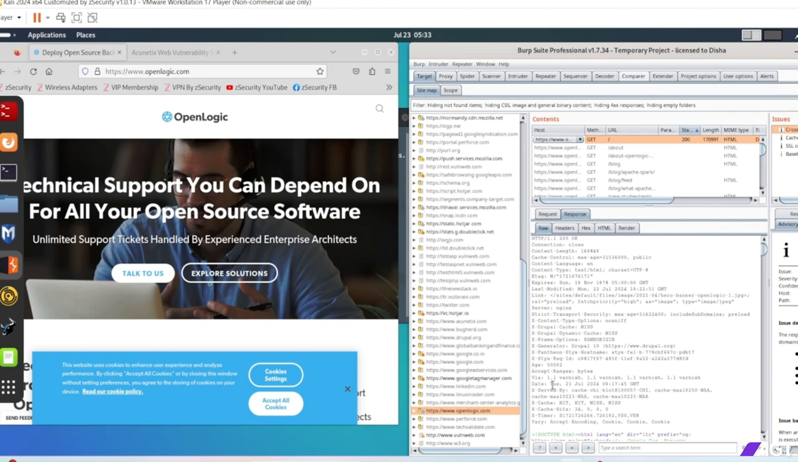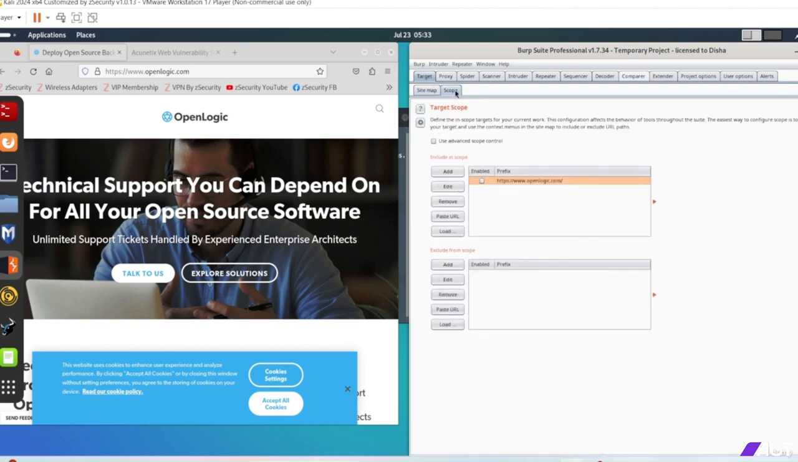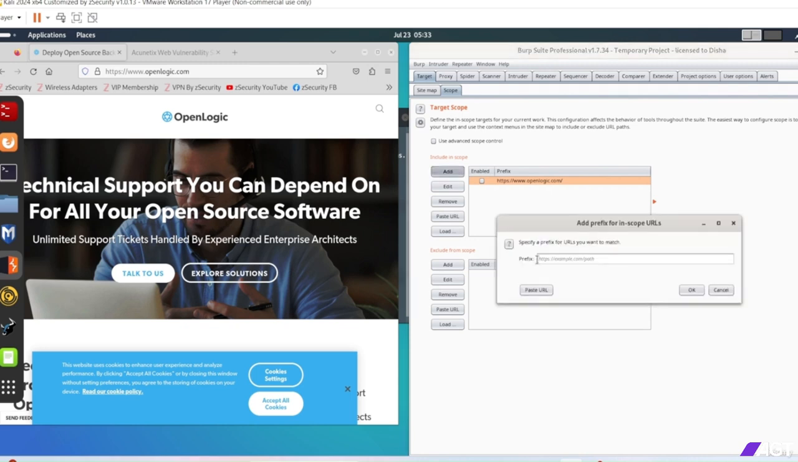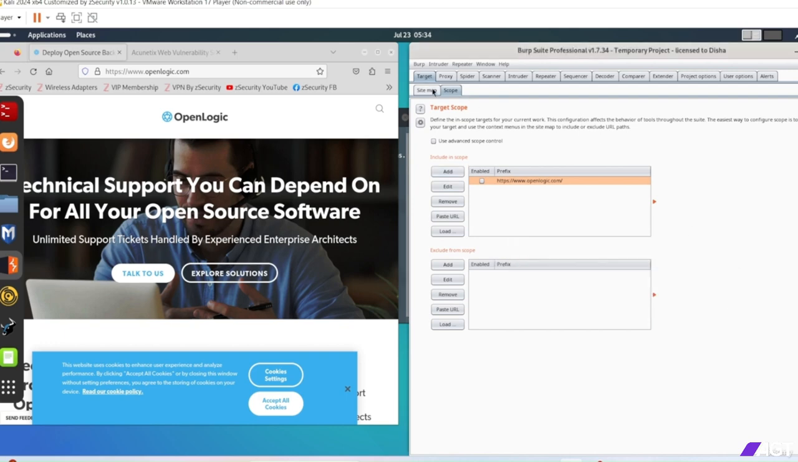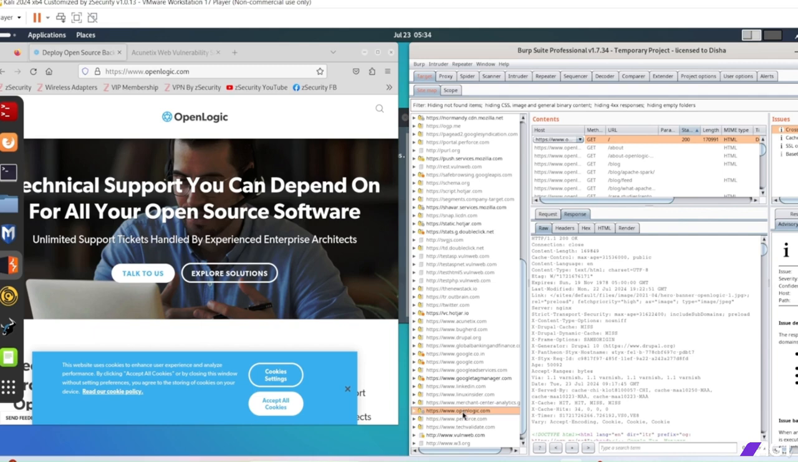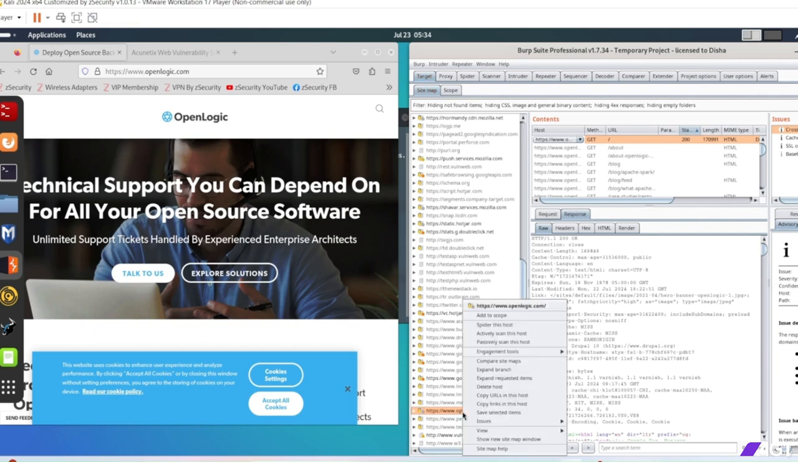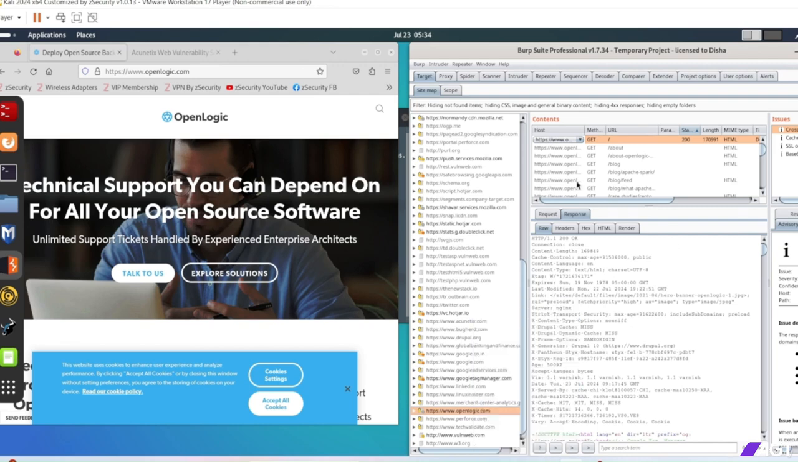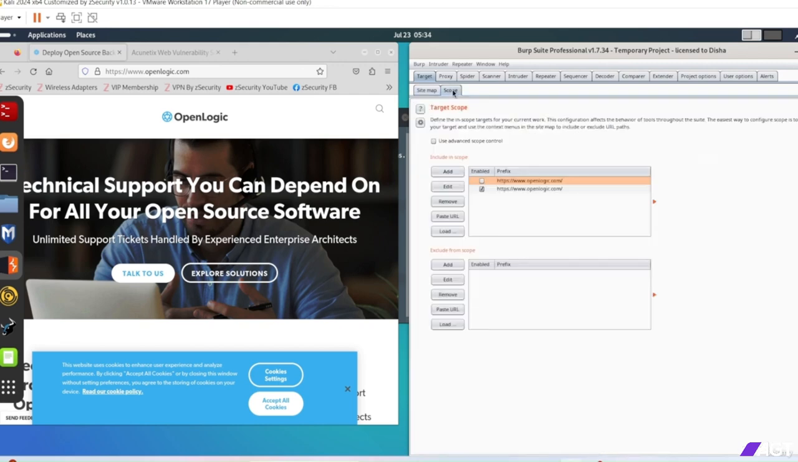Now we set the target of a particular web page so that we can scan it properly. There are two ways of doing it. First, we can add it from here, like add https://www.openlogic.com. Otherwise, we can go to the sitemap, right click the website which we want to set as a target and add to scope. Now we can see the scope has been set.